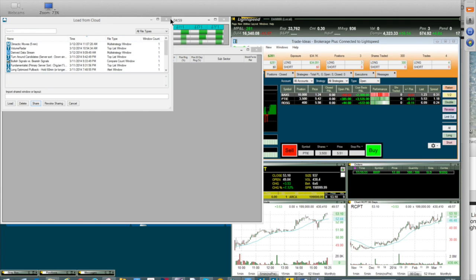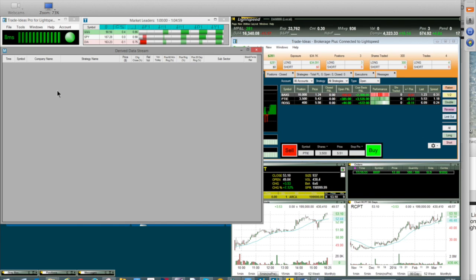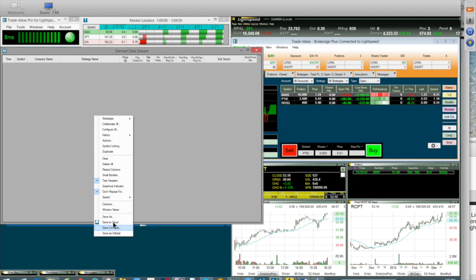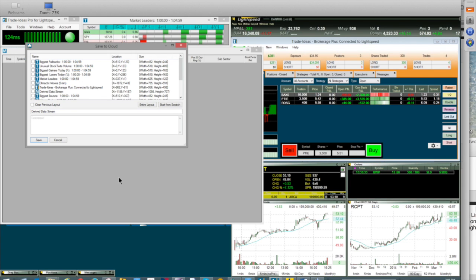And so what I recommend is when you grab something like this and you load it from the cloud, just right-click on the window and then do Save to Cloud. This way it'll save it to your own cloud. And you can save a layout, or you can save multiple windows, or just a single window. By default, when you select that Save to Cloud on a single window, it's automatically selected right there, and then you can just save it.